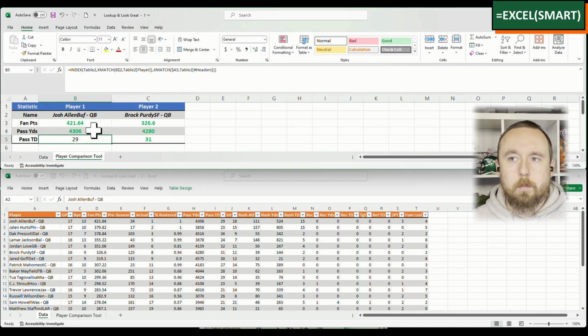If I select this whole area and hit apply, it appears to be doing what we want for the Josh Allen column. It's turning them all green except for the pass touchdowns because Brock Purdy had more touchdowns than Josh Allen did. But it's also turned all of Brock Purdy's cells green. And the reason why it's done that is because 326.6, for example, is greater than 0, which is what's in cell D3, which is to the right.